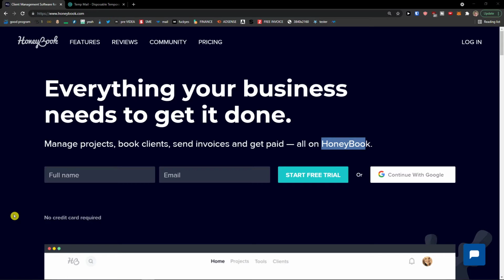HoneyBook is amazing software that is going to help you with managing projects, booking clients, also how we can send invoices, and also you can get paid. Now, the first thing that we are going to do is create an account. If you already have an account, completely skip this step, okay?